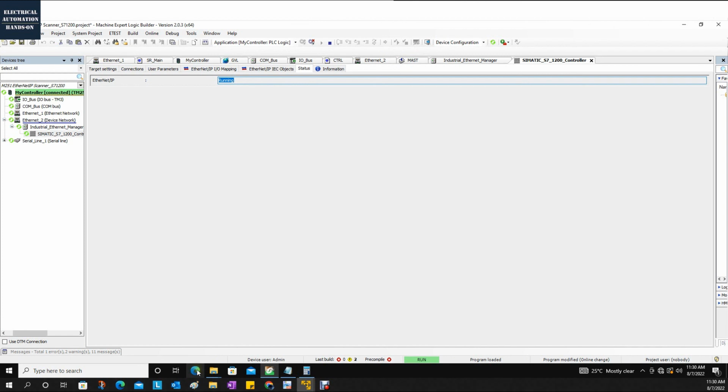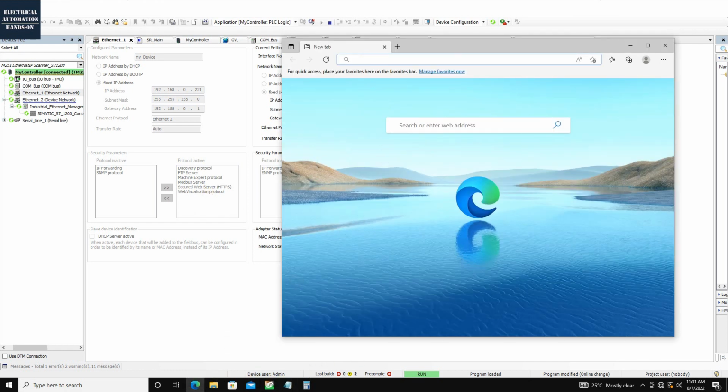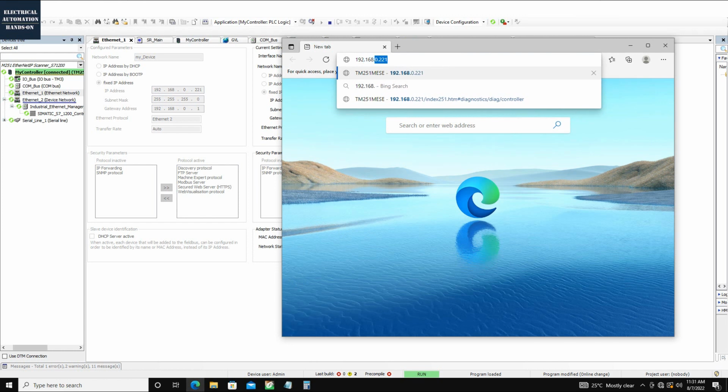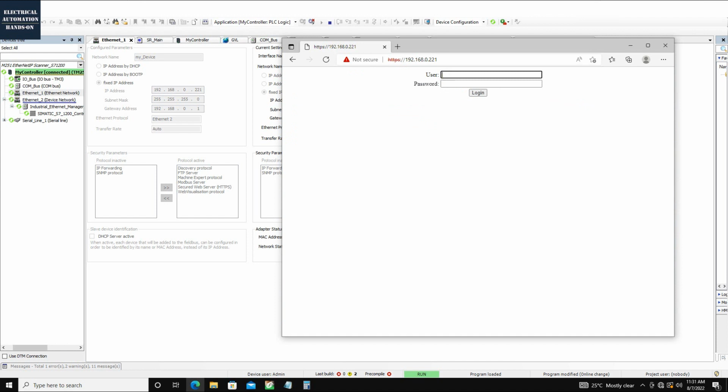In the meantime, if we go to the web page of this controller, if you recall, I'm connecting this port. Its IP address is 0.221, and I configured the web page. So I can browse the web page of this controller, 192.168.0.221. Okay, let's enter, and it asks me for the login password. Okay, login.